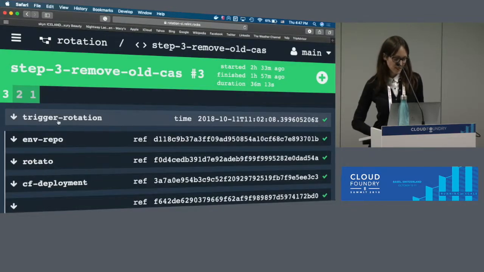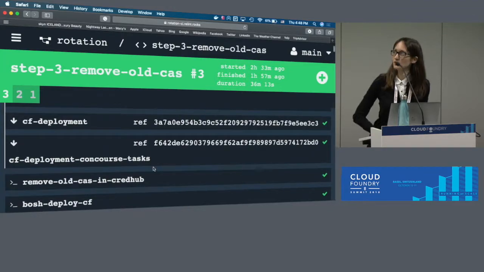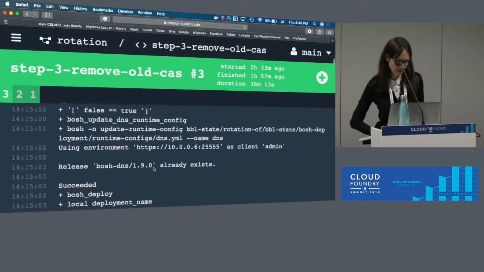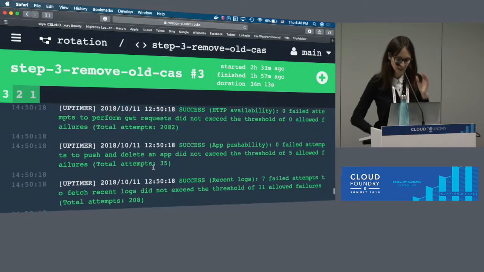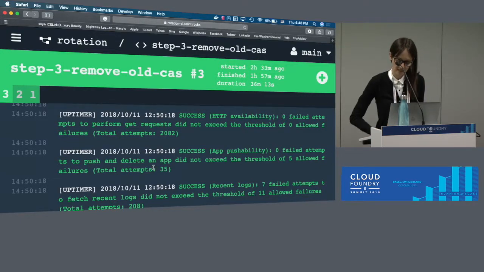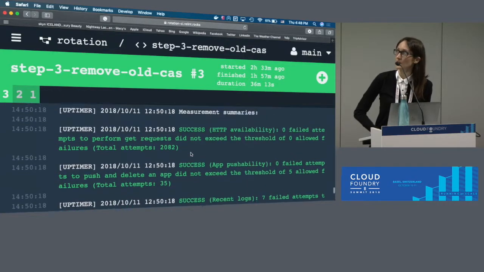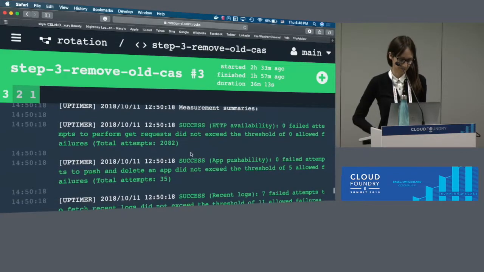And step 3 is very similar. I'm going to skip the Rotator step because I think it's pretty obvious. But let's again look at the Uptimer summary. And again, we're seeing that there is very minimal downtime in terms of CF API and practically zero downtime when it comes to HTTP availability.